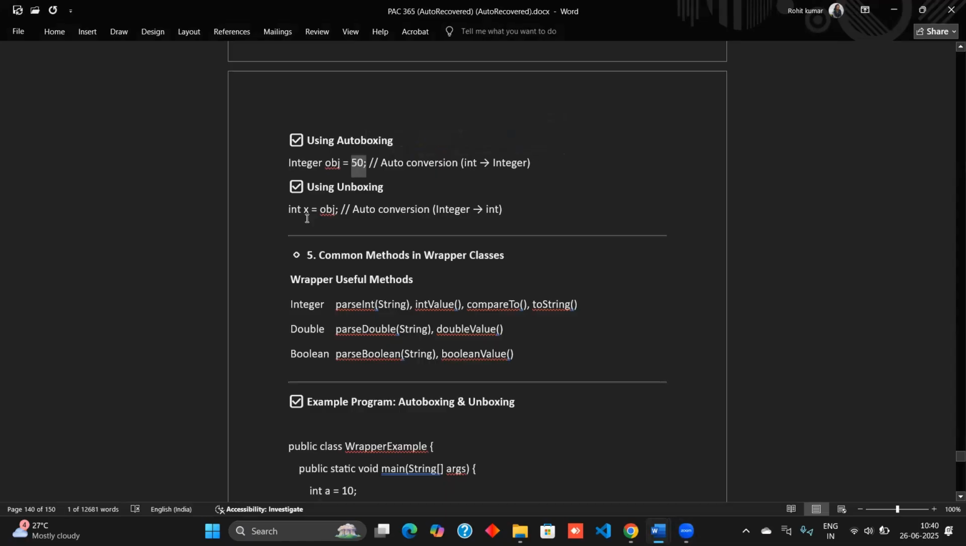Now auto unboxing. Suppose we are unboxing from Integer to int. For this, we have the variable int x, and this object value will be automatically converted to an int value.